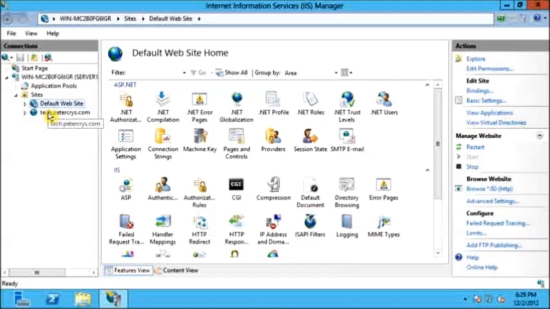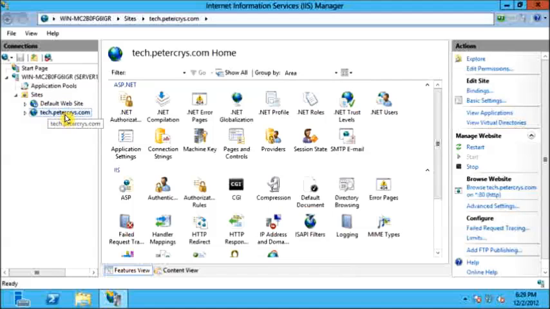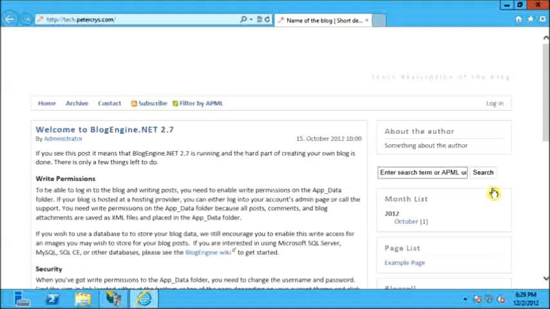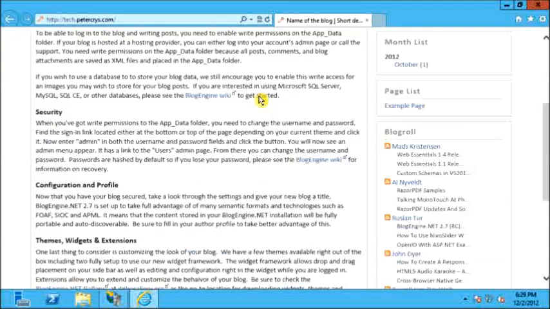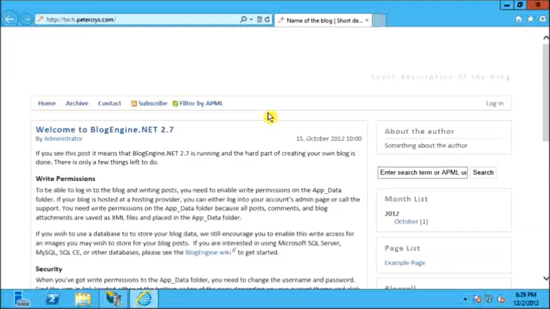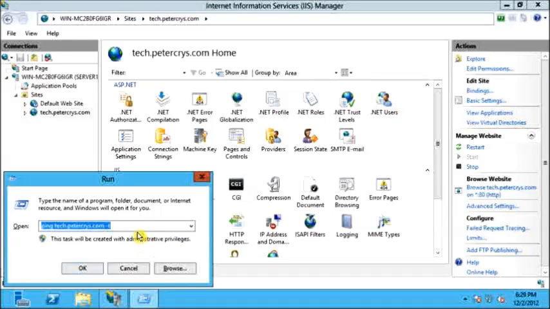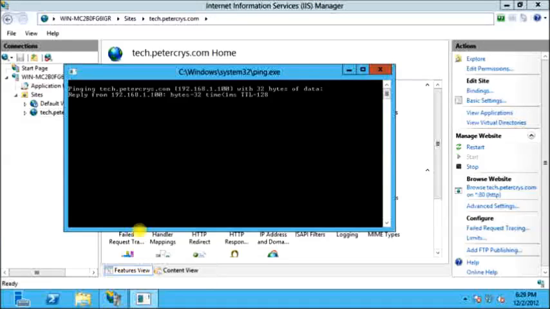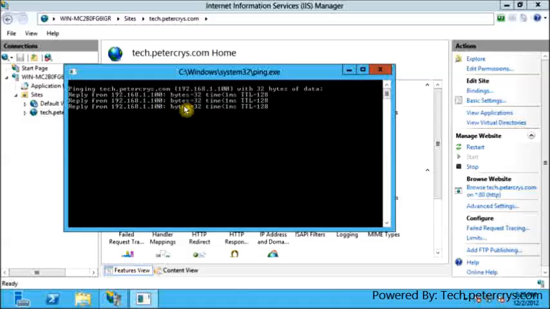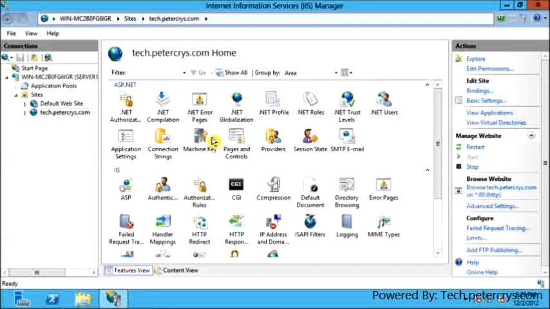Now once the website is configured, let's browse the website and check whether it is working properly. Let's click on browse and here you can see the website is working properly. Let me close this. This is a domain name which I configured in our previous tutorial. Now let's ping and check what happens. And there you can see it is pinging the local IP address.